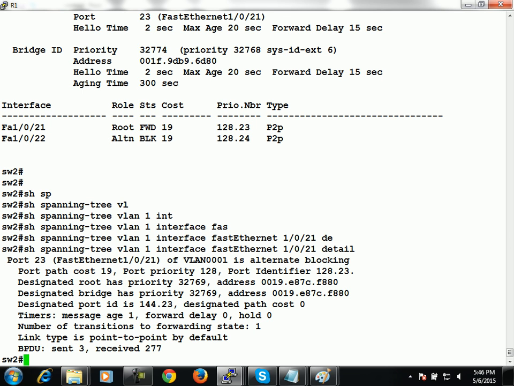Now 21 is in blocking state. This is the port path cost. I mean, this is the cost of our interface, right? And port priority 128 is our own priority, right? This is the port identifier, our own port identifier, fine.